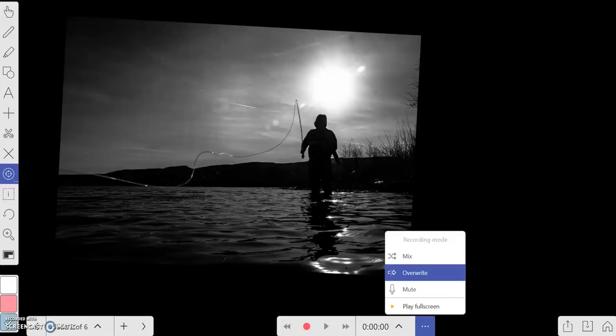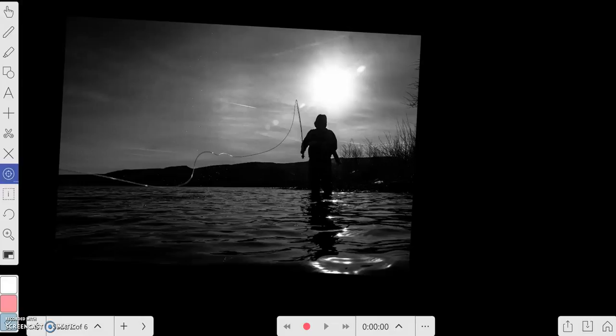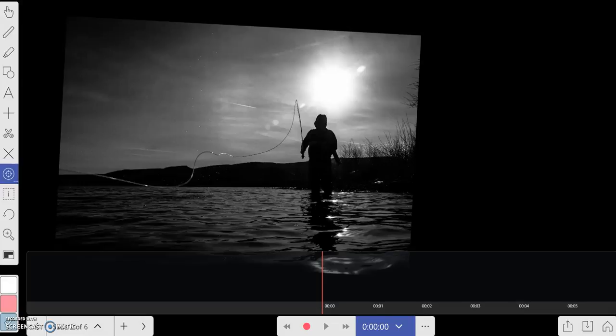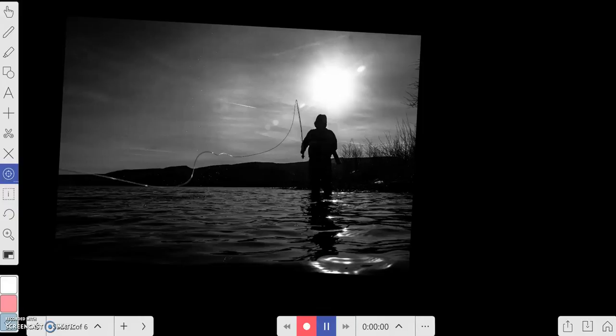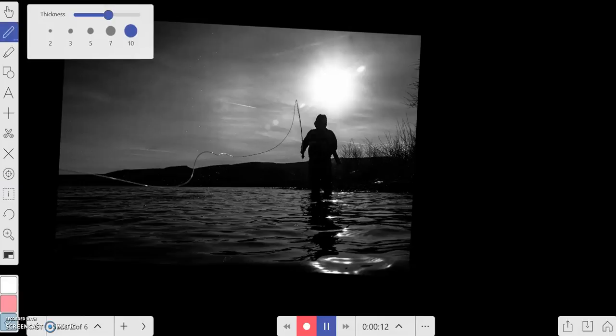You can have a little bit more options over here. You can mix, overwrite, mute, or play full screen. Easiest thing to do there, this will show the audio scrubbing wherever you're at, whatever recording that you're doing. So if I was to demonstrate that, I'm going to go ahead and start my recording. As you can see right down here at the bottom, it is showing that it's recording right there, and say that I wanted to talk about this picture. Maybe I wanted to add in some text, or maybe I want to draw attention to something.